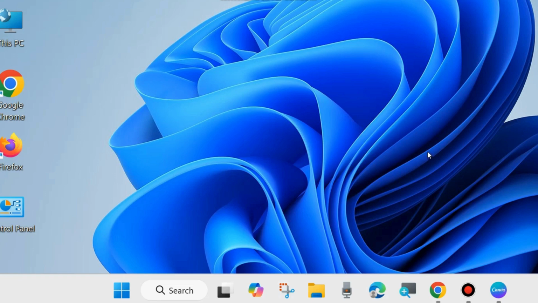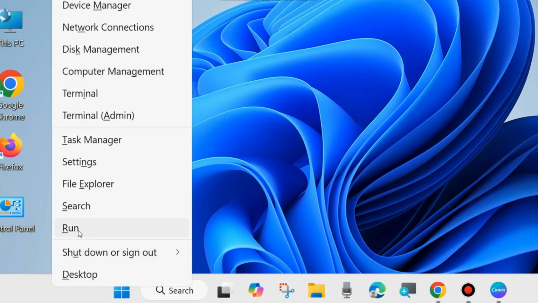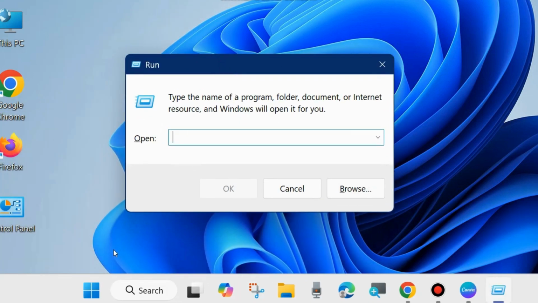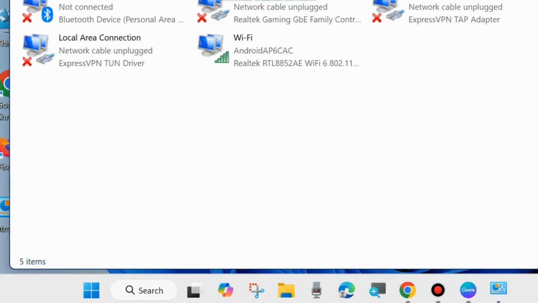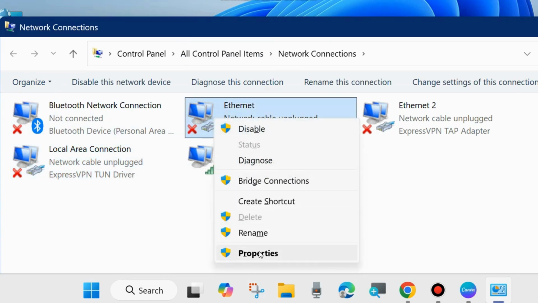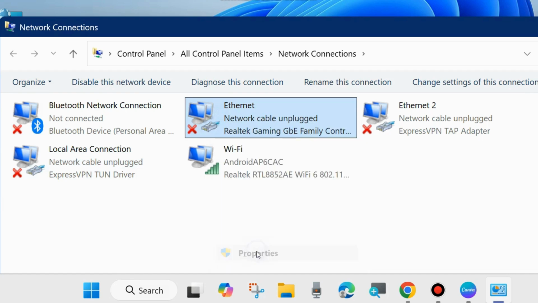Close your browser and right click on the start button and choose run. You may press the Win plus R shortcut key to launch the run dialog box, and here type ncpa.cpl and click on OK. It will open all your available network connections in your system. Here right click on your network connection and choose properties.